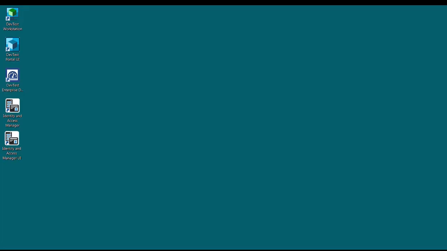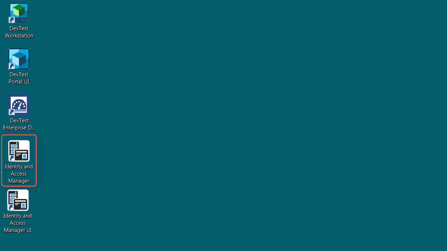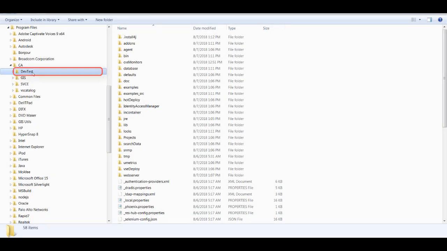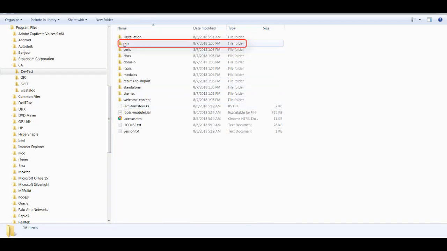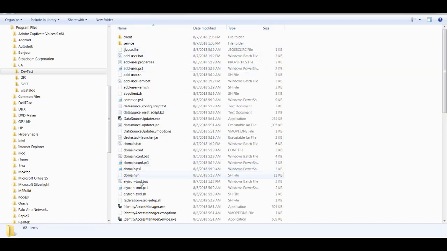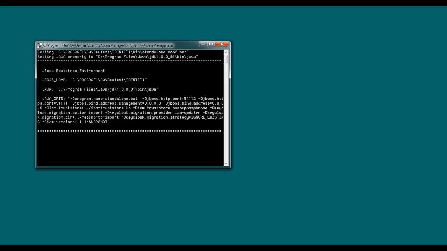To start IAM, I can either use the desktop icon, or I can navigate to the dev test installation directory, open the Identity Access Manager folder, and then the bin folder, where I find the executable for IAM. If you're on a Windows machine, you can also launch it from the Start menu.